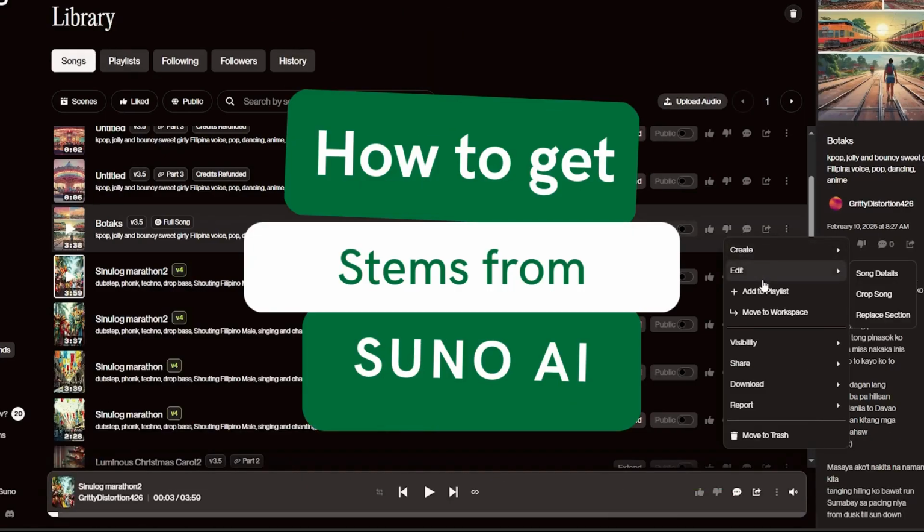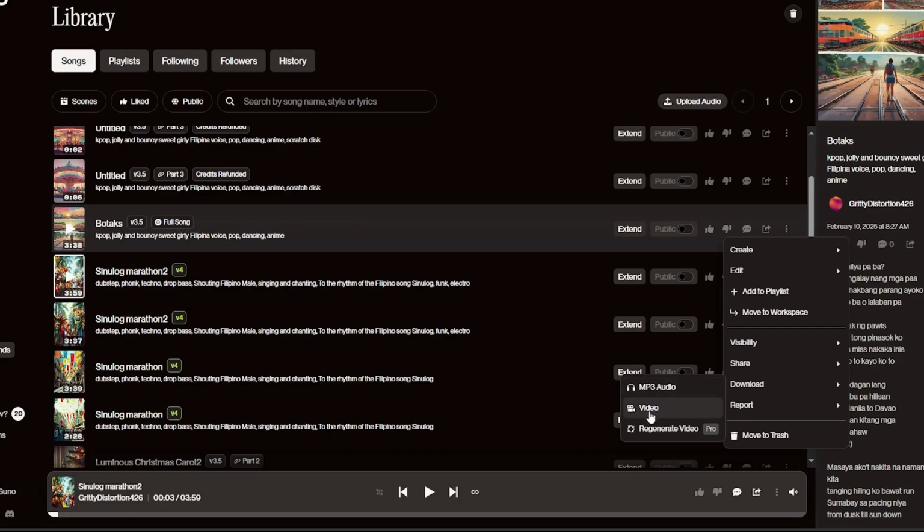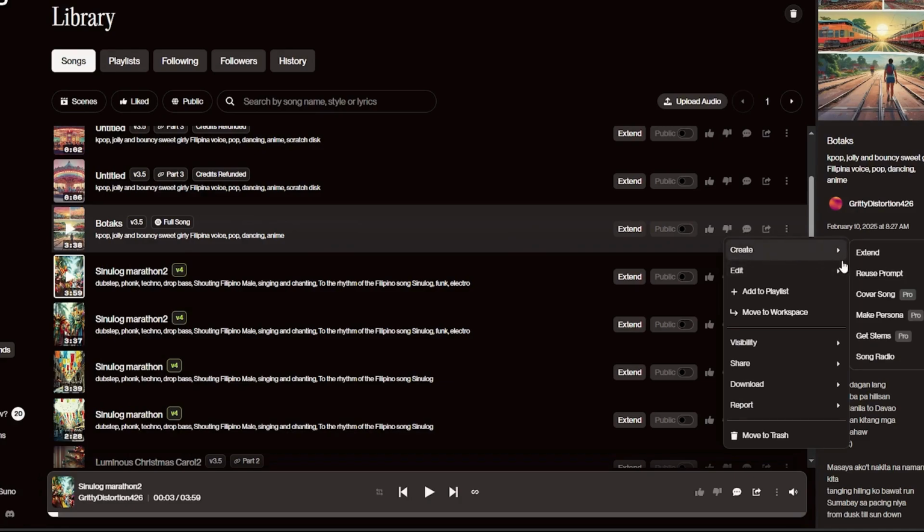Hey everyone, today I'll show you how to get stems from Suno AI, plus a bonus method using BandLab Splitter. Getting stems is super easy. Just go to your library, find the song you want to stem, tap the three dots, and select stems.